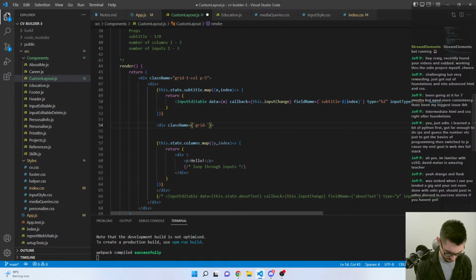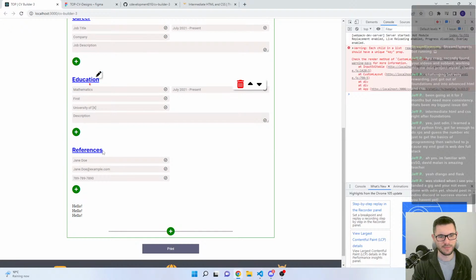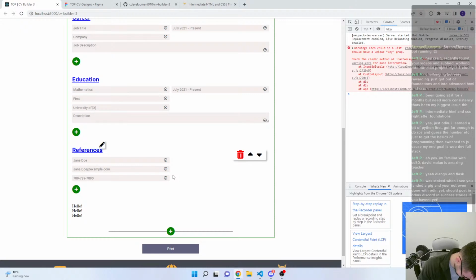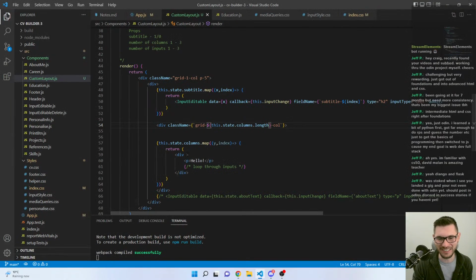Grid. What do I call my helper functions? Grid. Something like this. What I want to do here is length. I think, maybe. Hello. No, that's not worked. Man, so close. I know all these need a key.